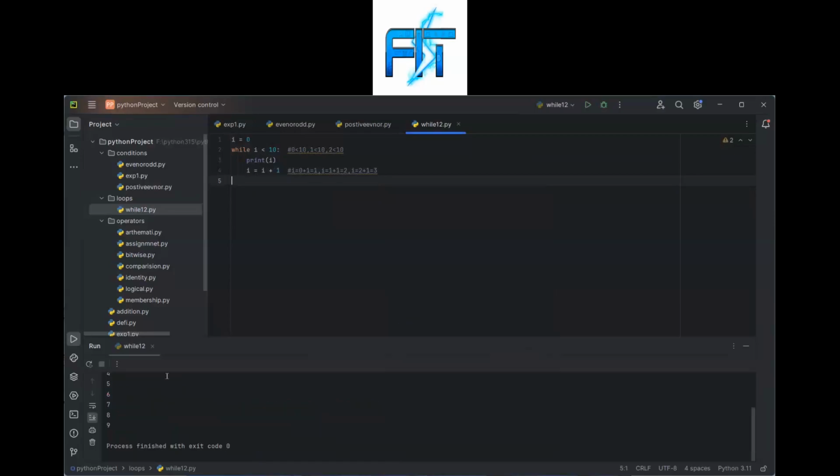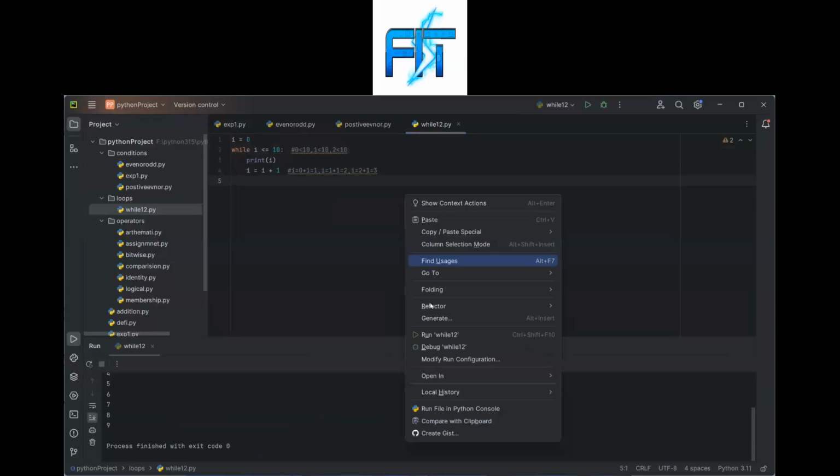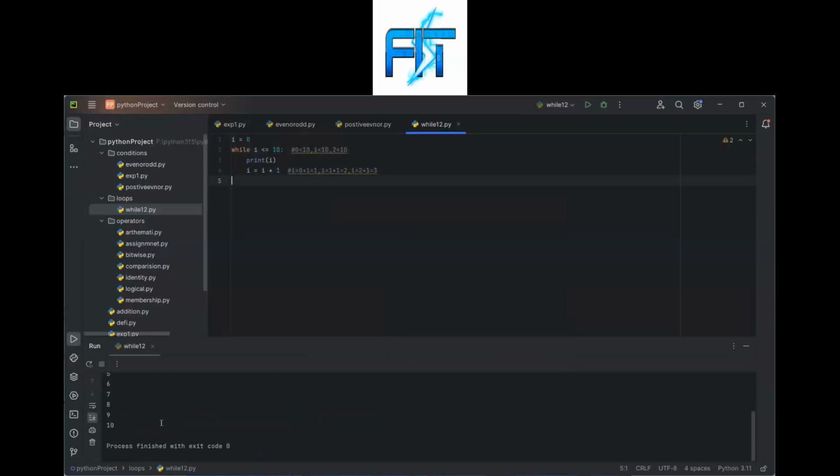Yeah, I got the required output. But it started with 0 and ended with 9. If you want to get 10, then you have to give the condition like less than or equal to 10. Then you will get up to 10. Okay, this is about while loop.